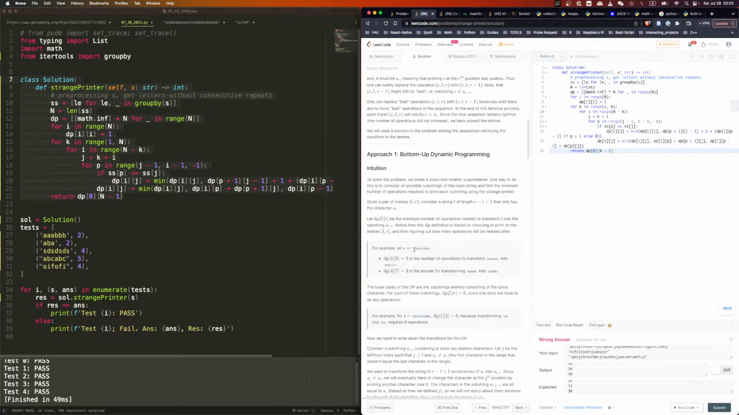Transforming 4 to 7, 0, 1, 2, 3, 4, 5, 6, 7. So code is transform E into code. The minimum number of operations needed to transform T, which only considers this, into, okay.